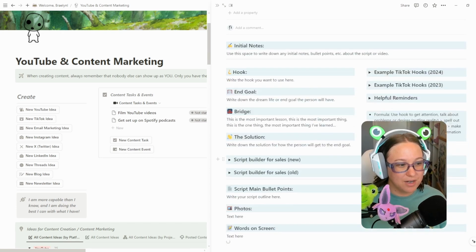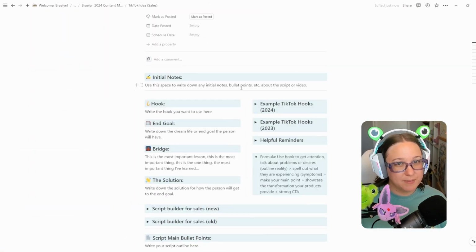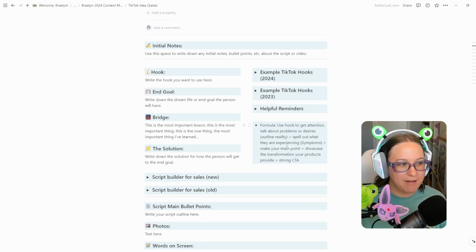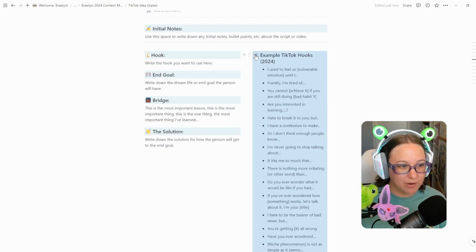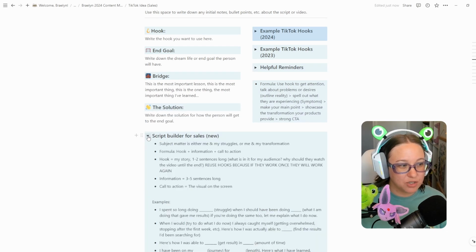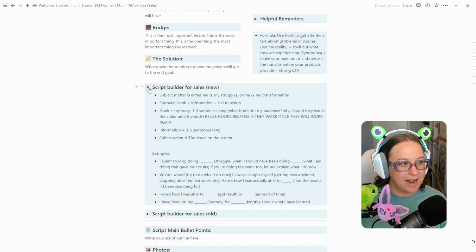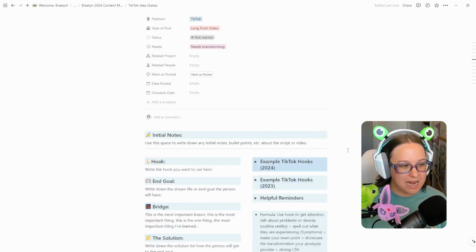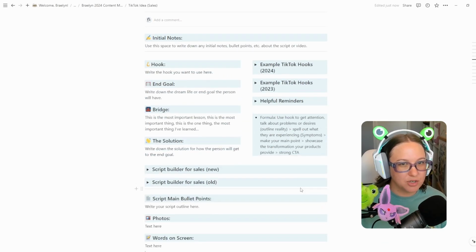And the other thing you'll notice is that I have all of this formatting set up so that I can correctly create my video. You'll notice I have a space to write initial notes. I have a place to write the hook, the end goal, the bridge. I have a formula. I also have all of my hook examples here, which are very important for TikTok. I also have a script builder, so I can literally take this formula and apply it to my idea, and I have the script. This saves me so much time by not having to create this, and just keeps everything that I need to know right here on the page right when I get started.